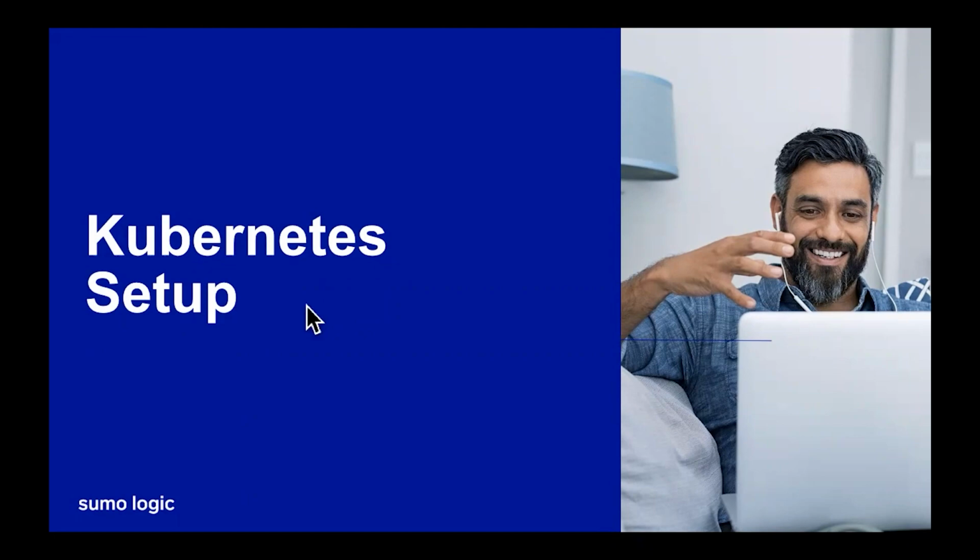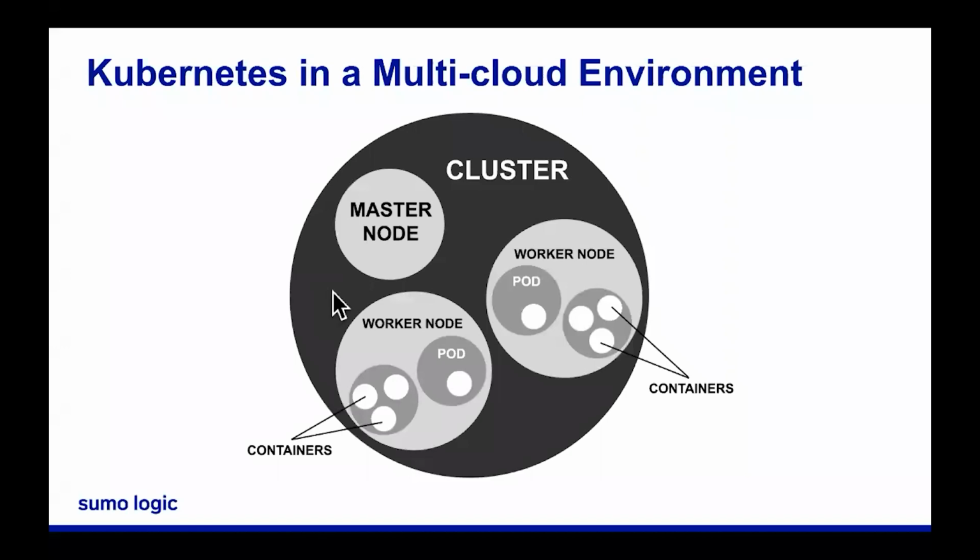Okay. So as far as Kubernetes setup goes, those familiar with Kubernetes know that we've got a cluster, right? In that cluster, you've got one master node. You've at least got one worker node, maybe 2.